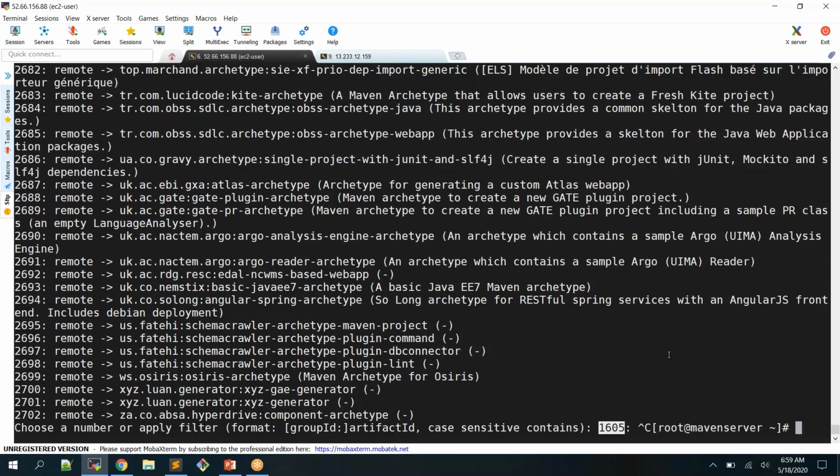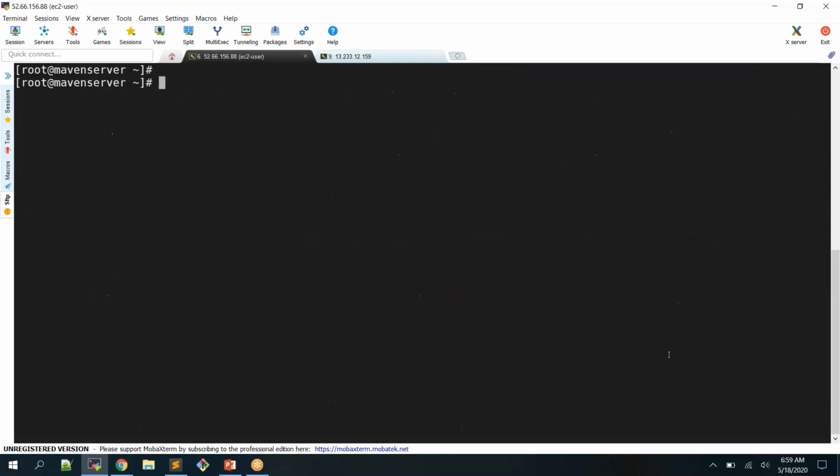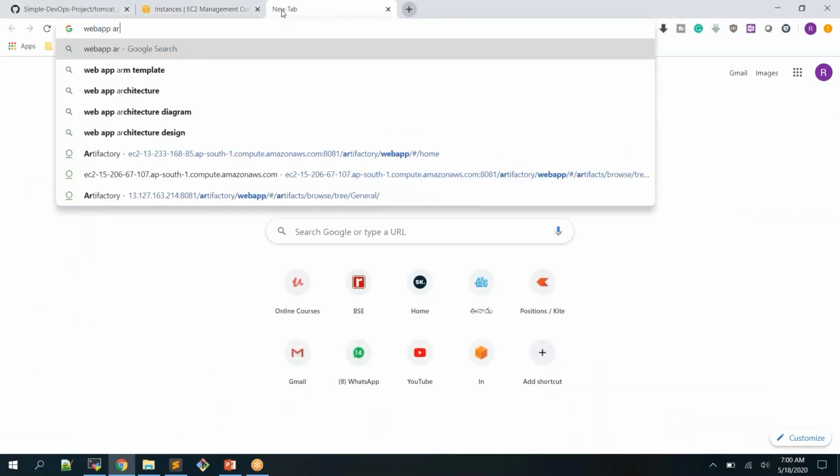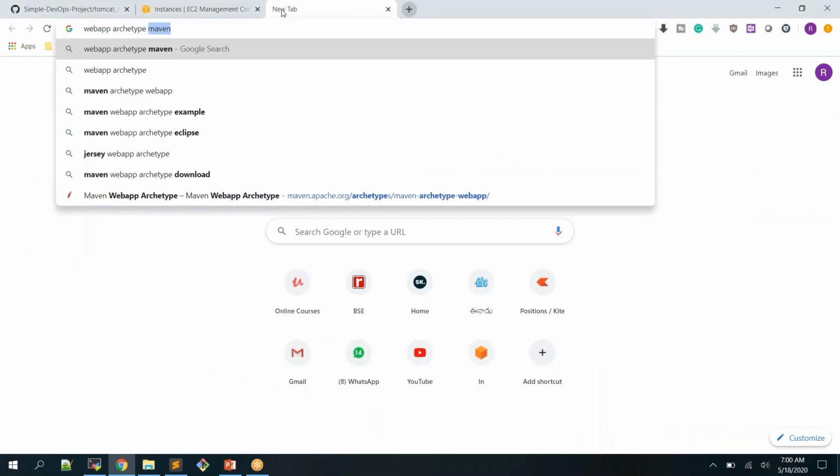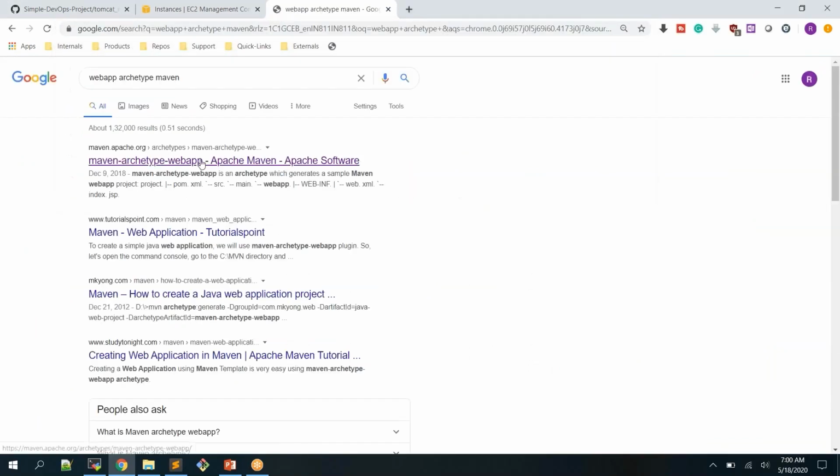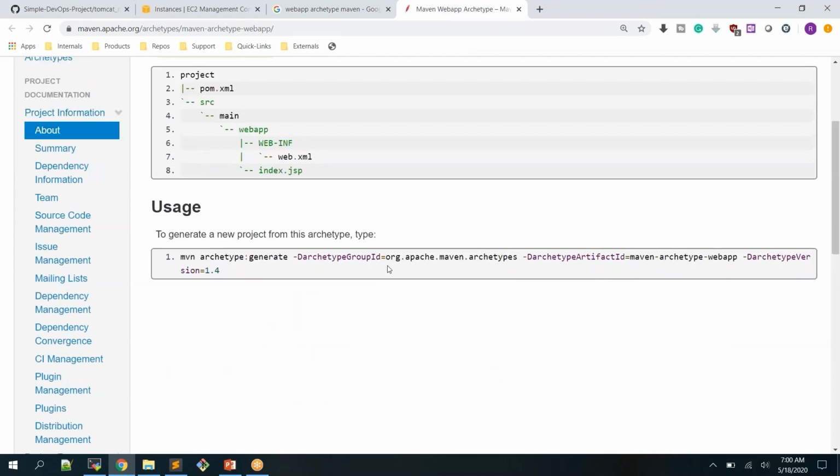So better, I'm just canceling it. We are going to search for our Tomcat archetype. So grep. I'm just pulling the name of our archetype. So web app archetype Maven. This is the one, Maven archetype web app. That is the one we are trying to install. We just grab it from here. You can see here this one.